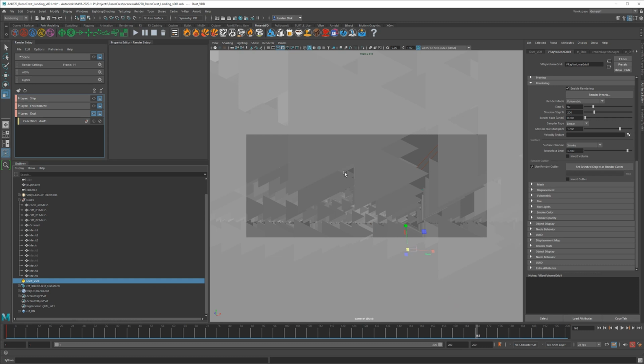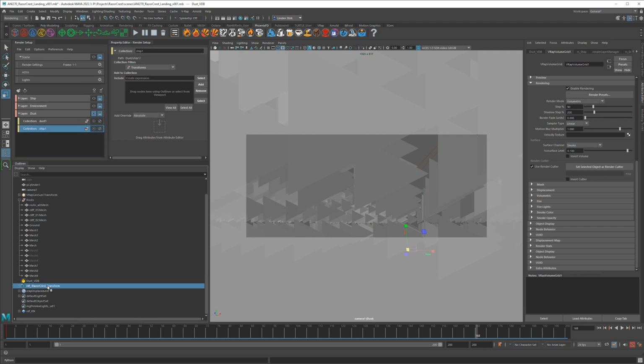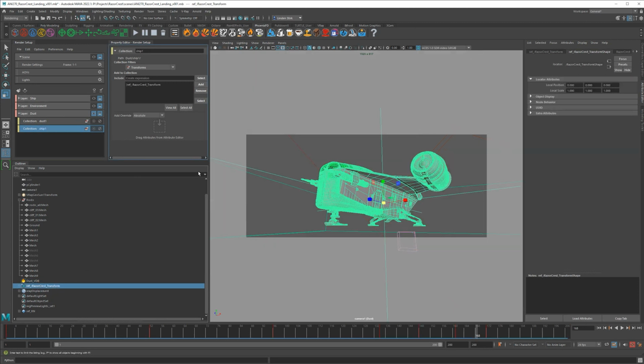That's because the ship is going to be in the middle of the dust. So if we didn't include the ship's geometry, we'd just be seeing right through the dust, and we'd be seeing parts of the dust that's actually behind the ship. And when we composite the dust on top of the ship in After Effects, we're going to be seeing too much dust, and it's not going to look right. For the ship, let's make a new collection for the ship. And then we'll grab that transform node, add that here.